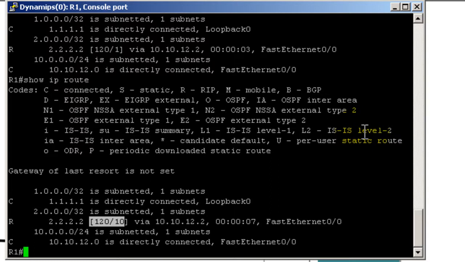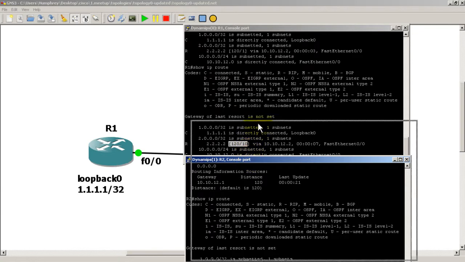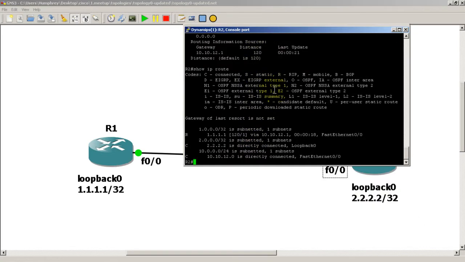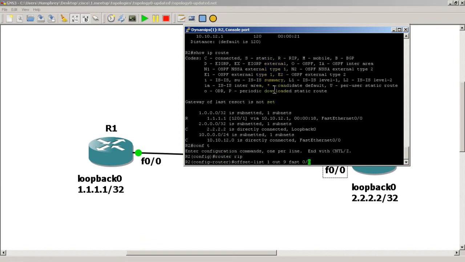Alright, so you're wondering, well, RIP has a maximum hop count of 16. What if that number hits 16? Is it possible for us to kill this route? And of course we can. We can go back to router 2. So all we have to do is get that 10 to 16 and we should be able to kill it. So we'll go to conf t, router rip, hit the up arrow a couple times so we get back to our offset list, and let's add 15.